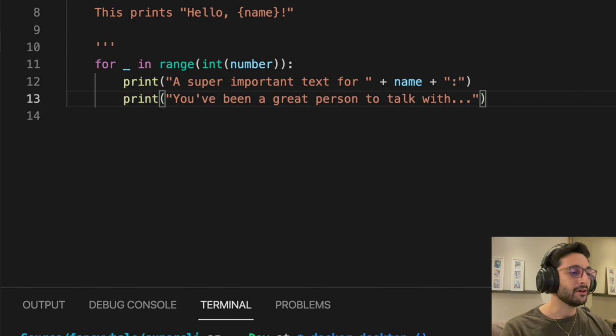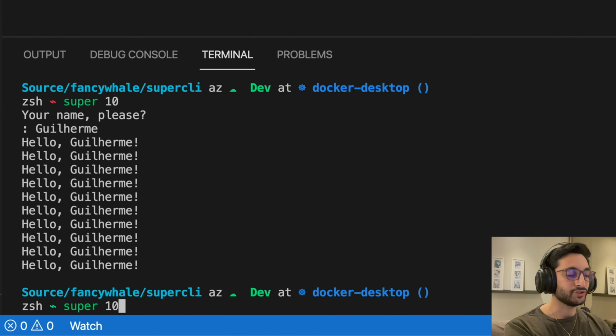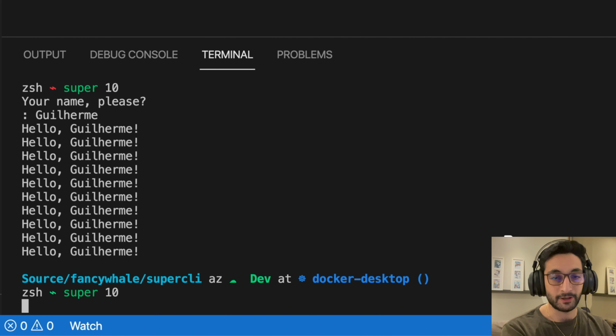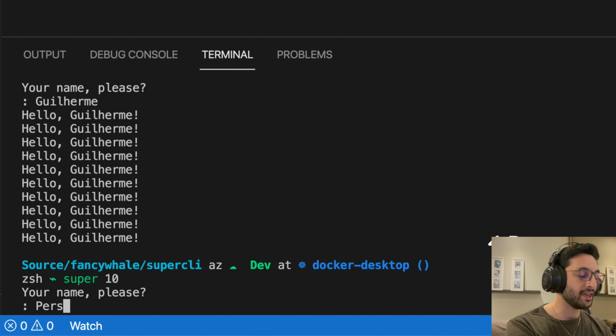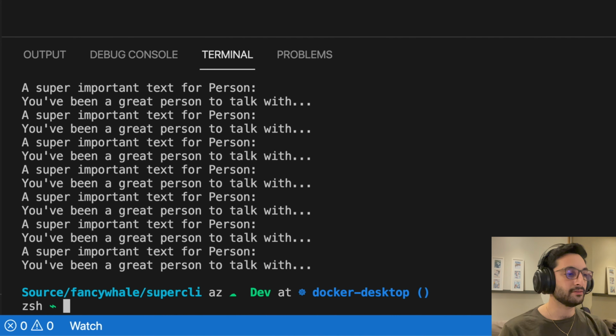So, and now what you can do, if you have in your job that you have to repeat that for 10 times for a person, you just say person and a super important text for person. You've been a great person to talk with. I'm not really creative, guys. But you can see that there's a lot of things that you could do with it.